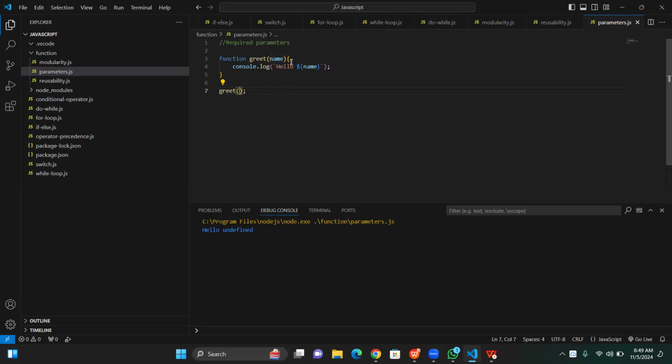So whenever you're creating a function, anything inside the parenthesis is called a parameter. When you're calling it, anything you put inside is called an argument. So when you're declaring your function, anything inside the parenthesis is a parameter. When you're calling the function, anything inside the parenthesis is called an argument. Now you can see this is undefined, and this can be a source of errors. Do you understand?